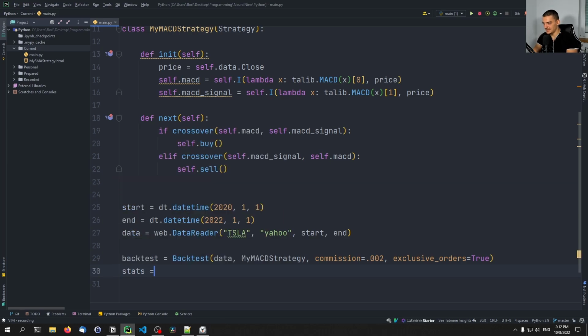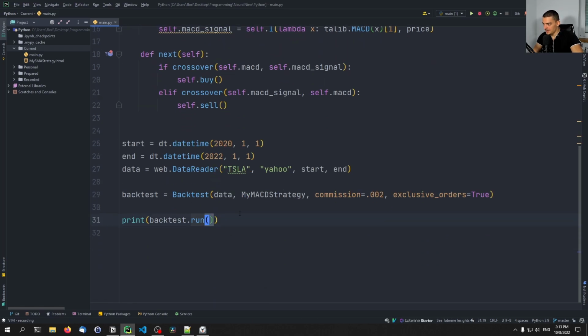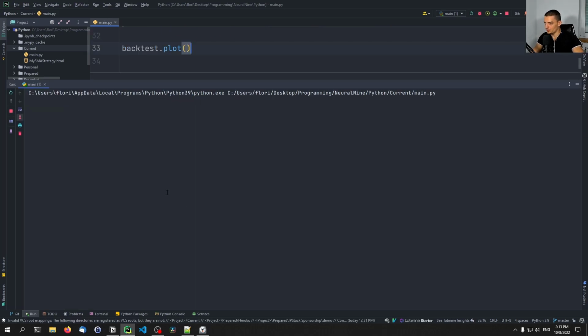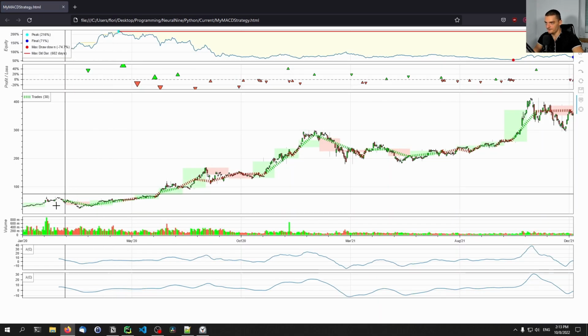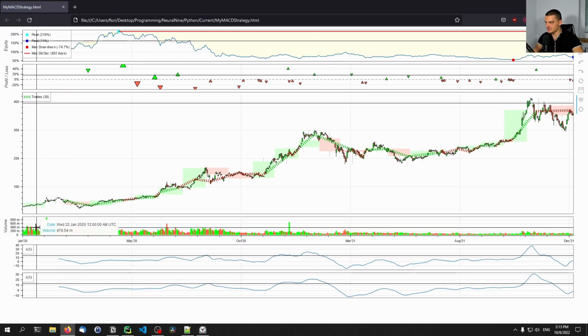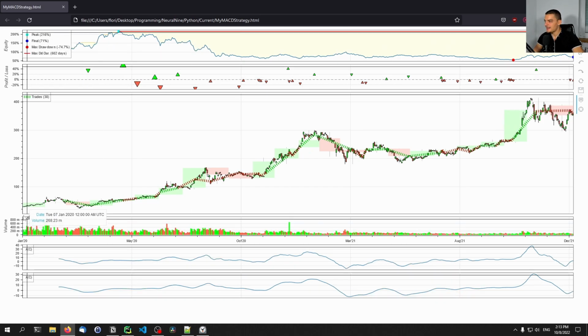And then we're going to say stats equals, or actually let's just print it right away. Print backtest dot, what was it? Backtest.run. And then we're going to say backtest.plot. And if we run this now and we didn't make any mistakes, we can see that we have this here. So this is the Tesla stock from 2020 to 2022, 1st of January.